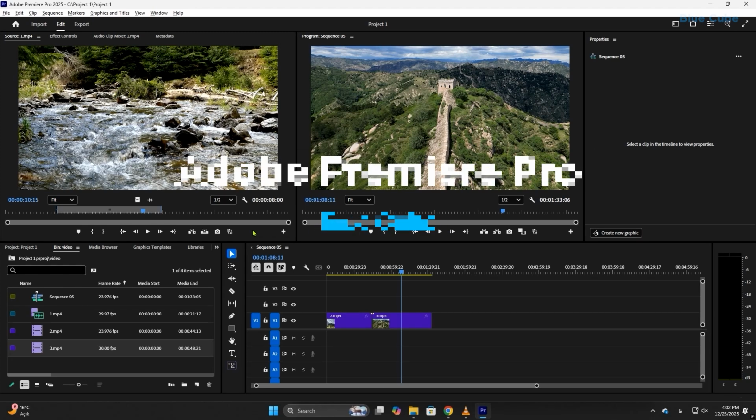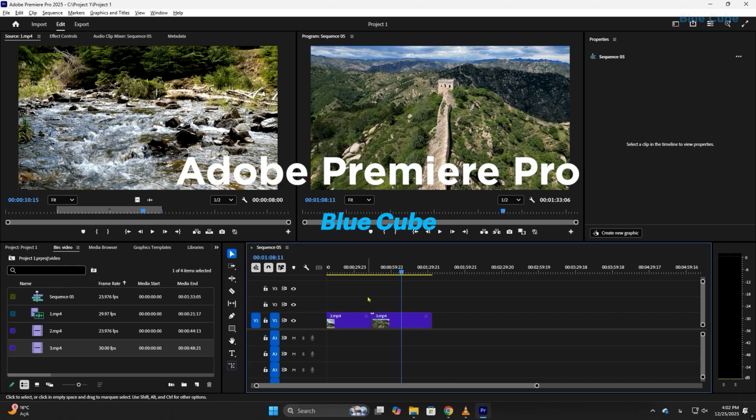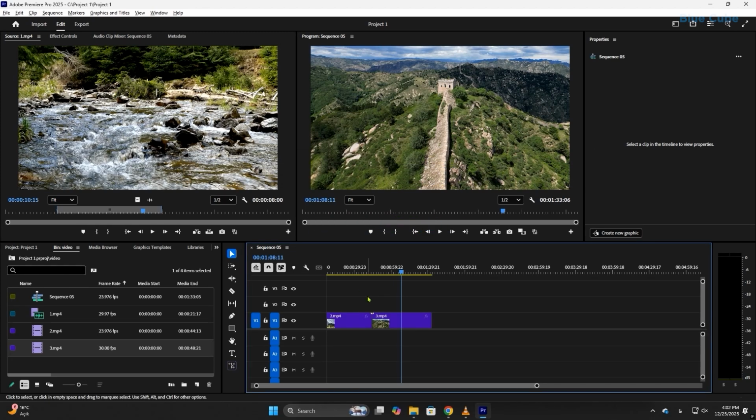Alright everyone, in this section we're going to take a look at the timeline panel together. The timeline is the most important part and the main structure of editing in Premiere Pro. It's the place where we arrange videos, audio, images, and effects over time to create the final video.